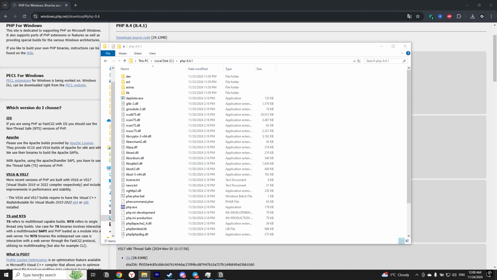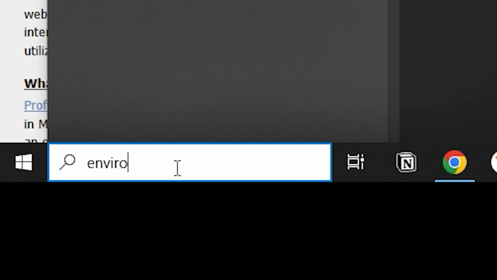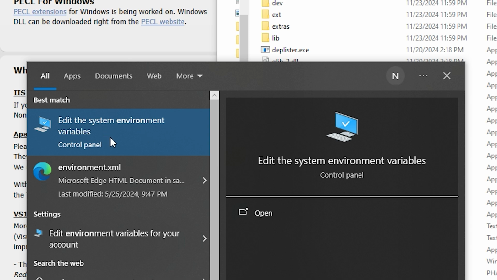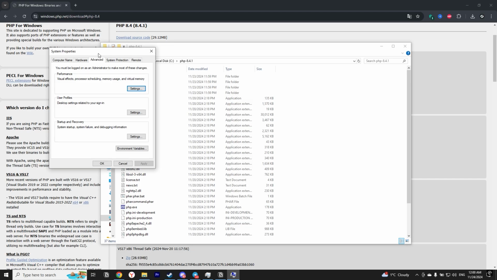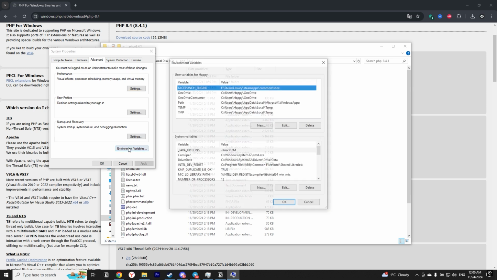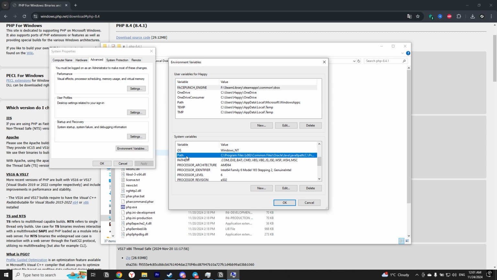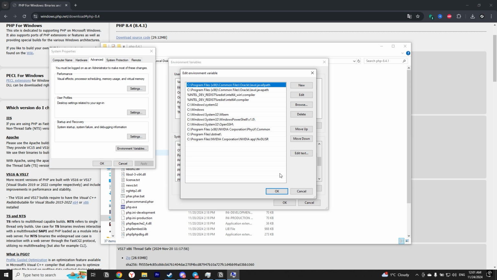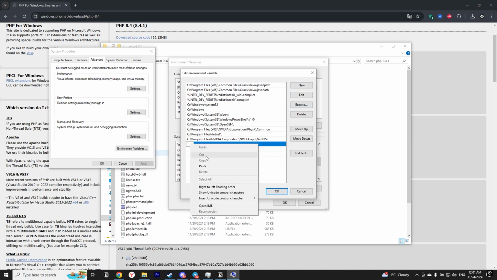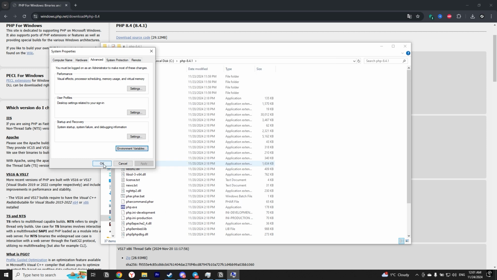Then we go to the search and write environment. We need to select Edit the system environment variables from the search. After the window opens, click on the button with the name Environment Variables. Next, look for the line with the name path, select it and click on the Edit button. The window with Edit Environment Variables will open. Just click on the new button, right-click here, and select Paste. Great, we have successfully pasted the path to our version of PHP. Now we need to save all the changes, so be sure to click on OK in all the boxes.